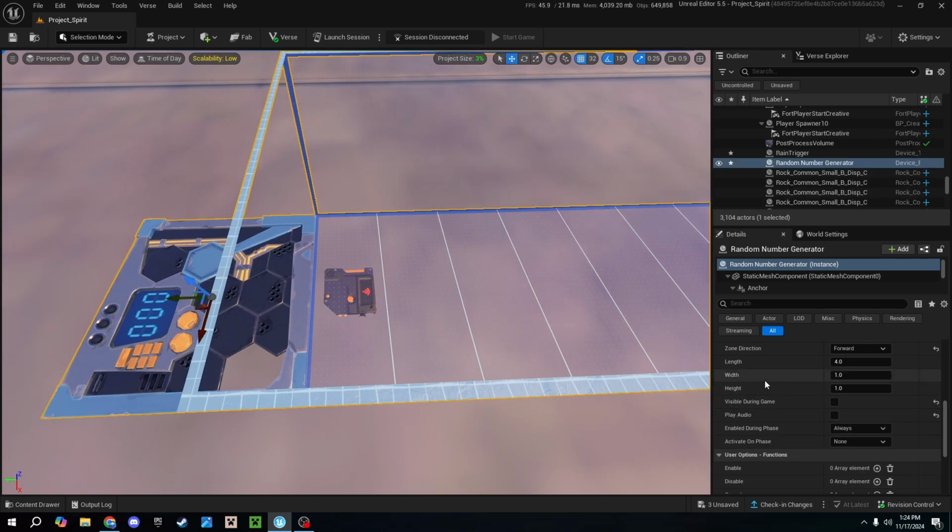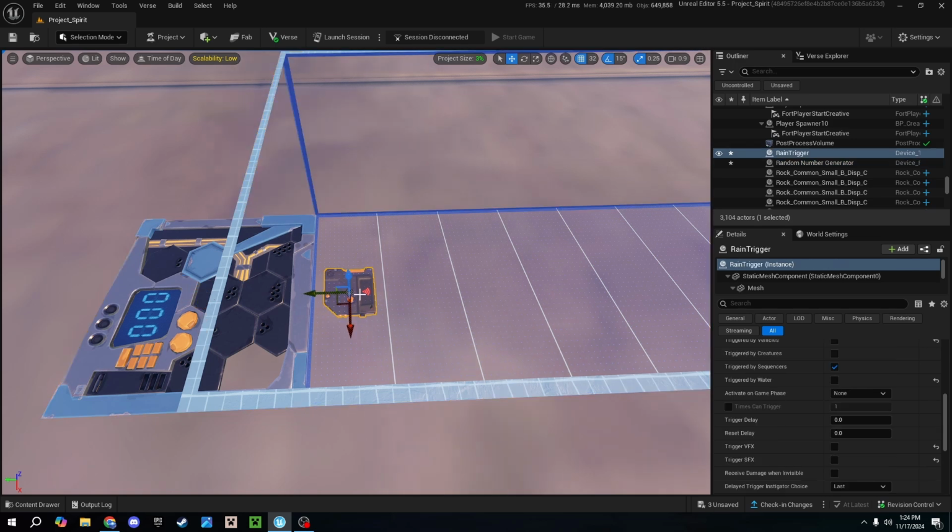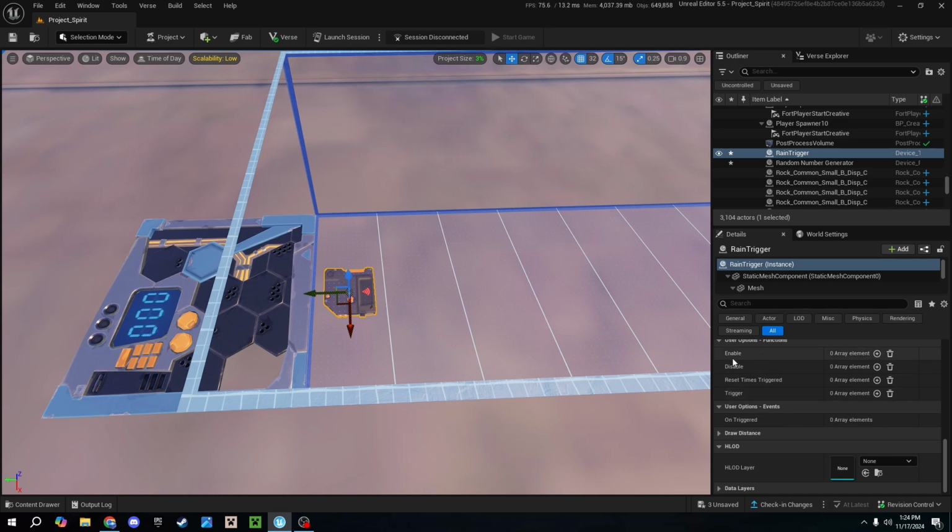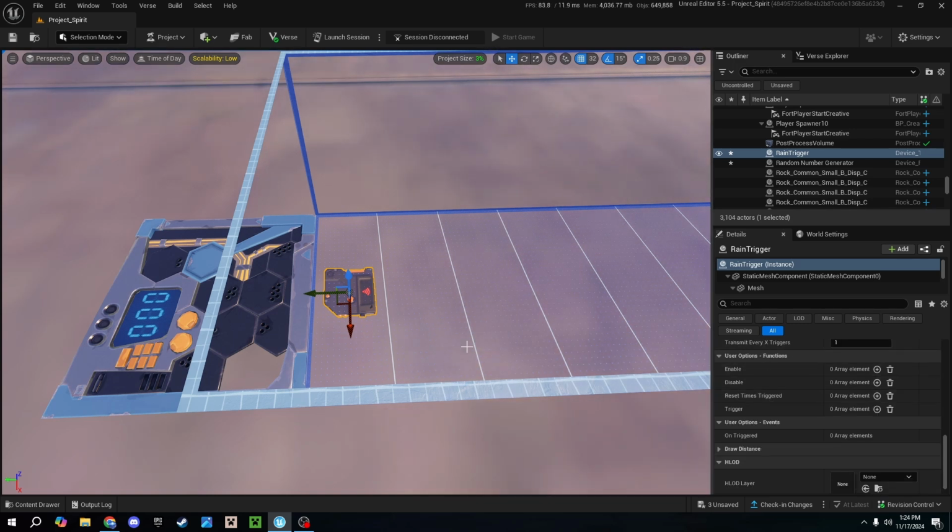Same thing with the trigger delay here. For whatever reason, if you want that, you can. Maybe so you can't time it, I guess. So this is already being triggered, so we don't need to do that. Basically, what we need to do is, this is gonna activate the rain.